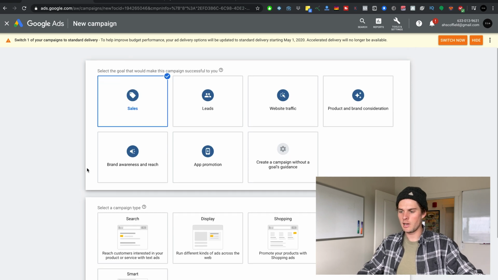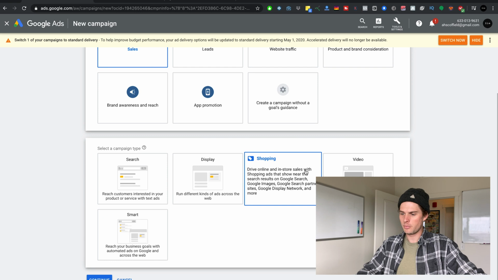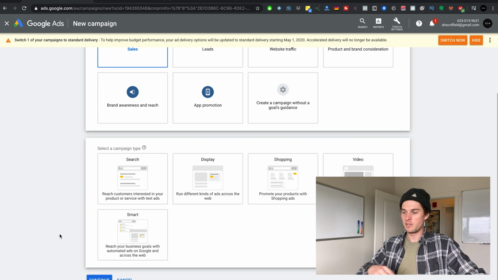So this sales one gives us all of the different campaign types: search, display, shopping, video, and smart. In this video, I'm just going to go through search, display, and video. I just quickly want to show you what a search ad looks like, what a display ad looks like, what a video ad looks like, so we know what we're looking at here, what we're working on.